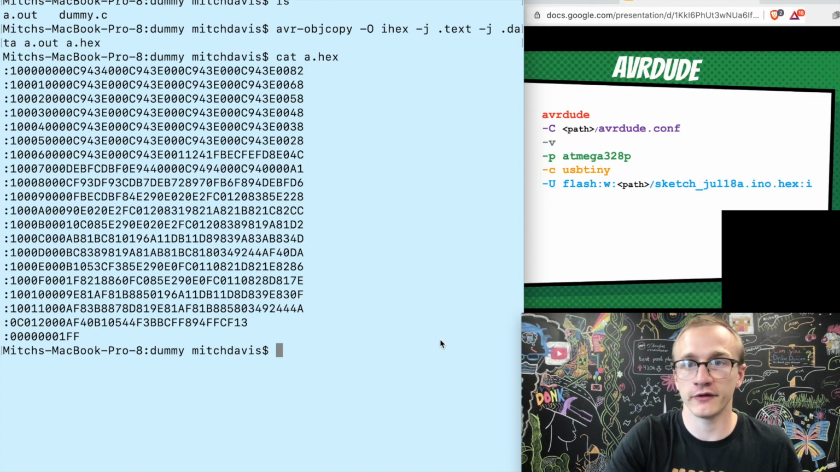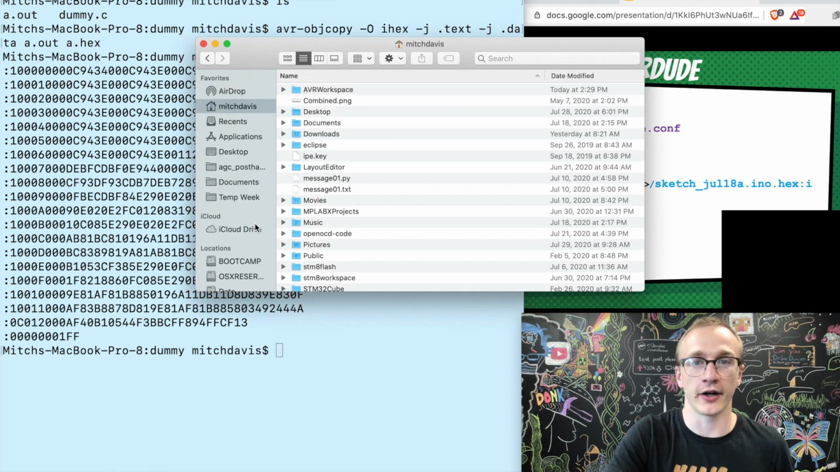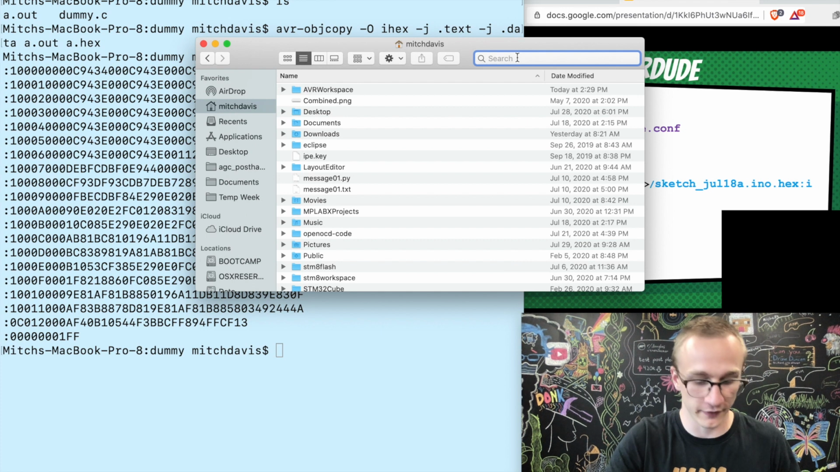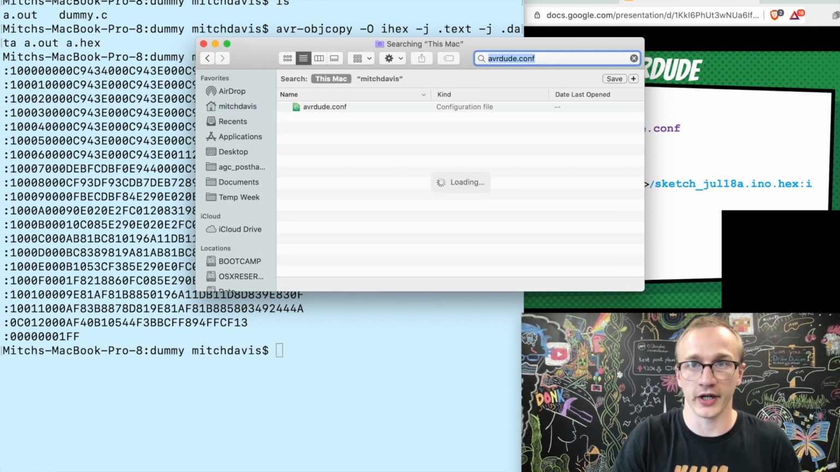I've got my cheat sheet from my previous video on how to run AVRDUDE. One of the things that we do need to look up though is where this avrdude.conf file is. There's one that's bundled with Arduino, but since I'm trying to distance myself from the whole Arduino IDE, we need to find that on our own. So I'm just going to open up a file search here, and search for avrdude.conf, which is the name of the file.